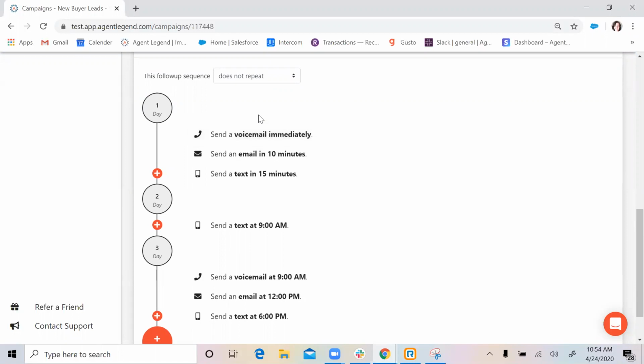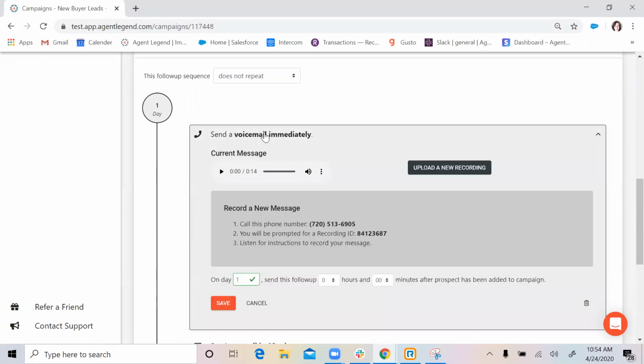So all you have to do is hover over, send a voicemail immediately, and click. And it brings up this drop-down window, which instructs you into recording your own message. Don't worry, we have included a good sample message here for you to listen to, and you can do that by just clicking the play button and listen to the message provided. This is a great general message as well, so if you like it and you'd prefer not to record your own voice, you can absolutely use the one that we have here.